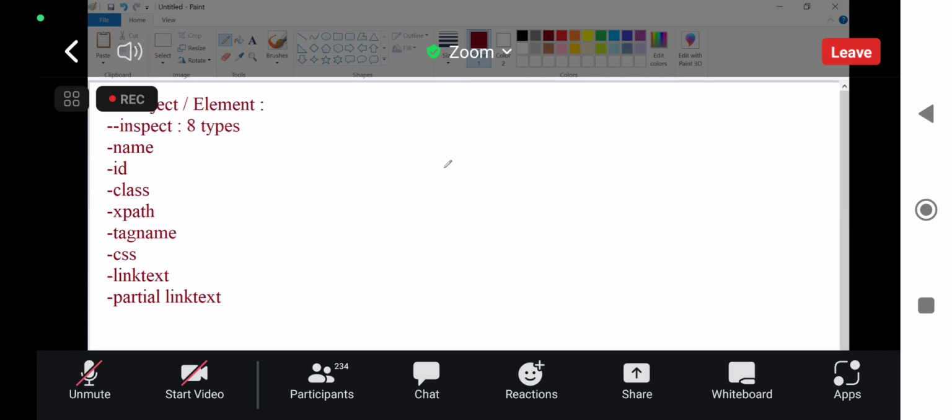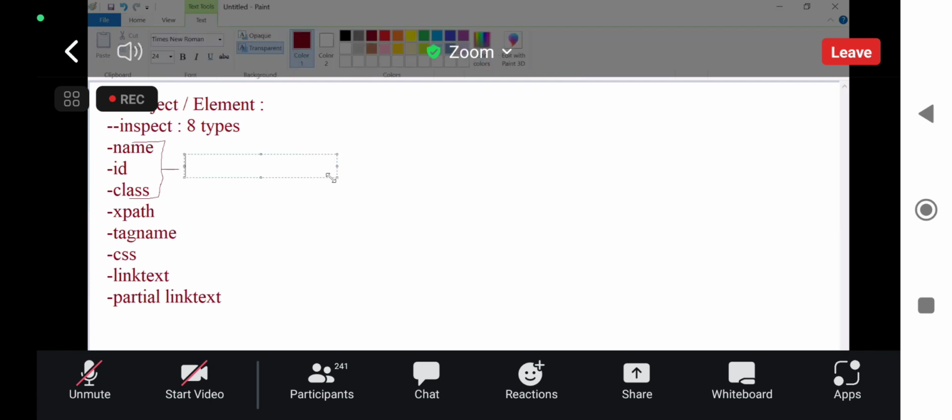In that particular 8 types of options, working with name and then ID and then class, we follow the same steps. That means you are just referring to the HTML code.